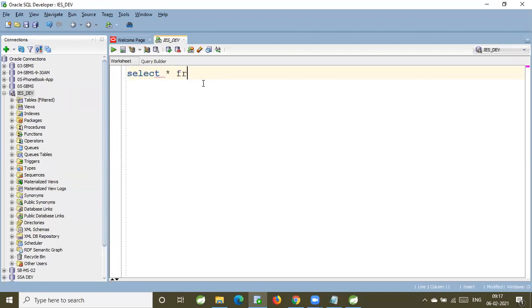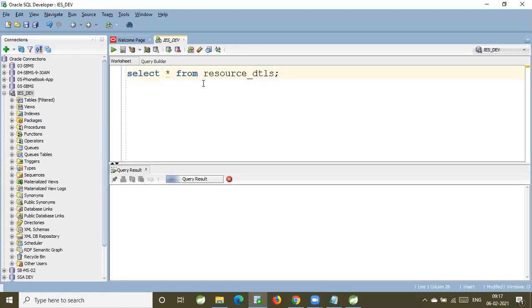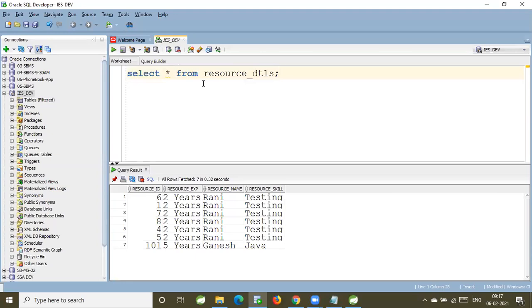Select star from resource underscore details. So do we have that record inserted or not? Yes. The record is inserted into the database table. Luckily, the table is available in the database.